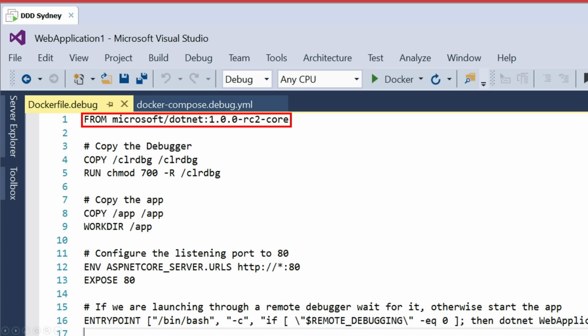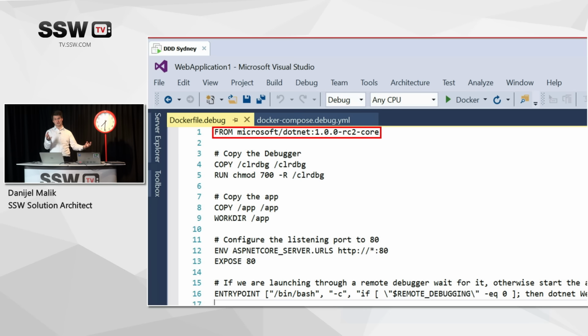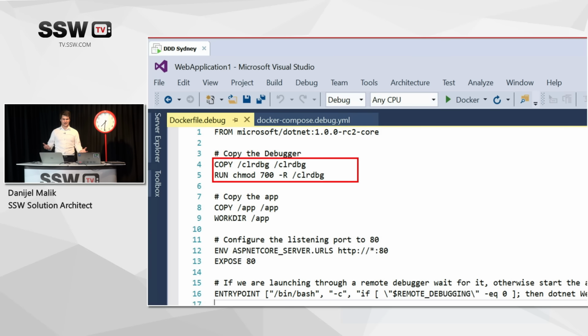If you're familiar with Hyper-V snapshots or something like that, you can create an image and build from that image later on and do whatever you like. It's the same thing here with Docker. You specify, I want to build my image from an existing image. In this case, I'm taking a Microsoft .NET RC2 core image from the Docker Hub, and I pull down that image. Of course, once it's on your machine, it's cached, so you don't have to pull it down every single time.